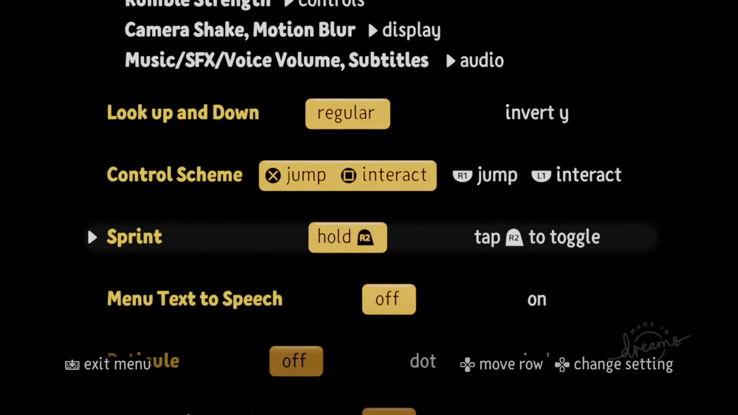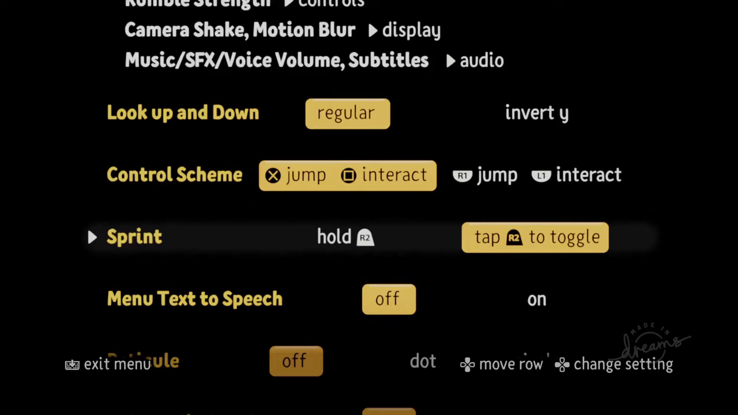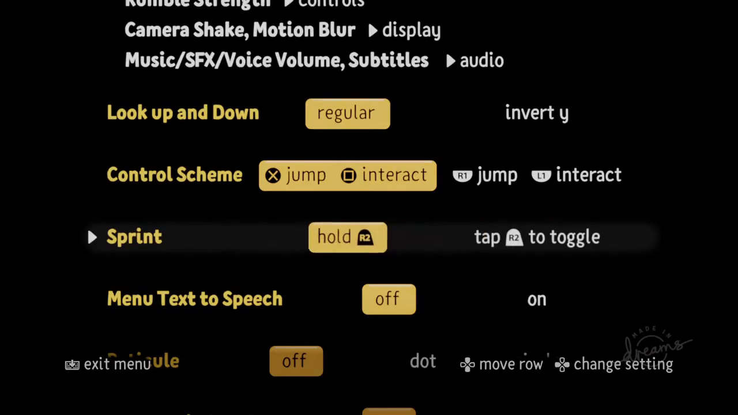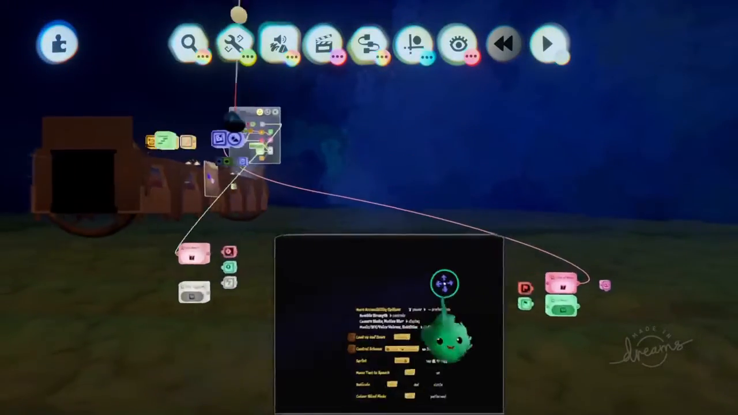Currently we have it on hold R2 to sprint, but if you're in a game that has a mechanic like that where you hold a button, it can be kind of tiring to hold that button for a long time. And for some people, holding a button for a long time can hurt. They start getting pain in their joints and things like that. And I am one of those people, in fact. So tap R2 to toggle sprinting instead is a useful feature. So let's go and add that.